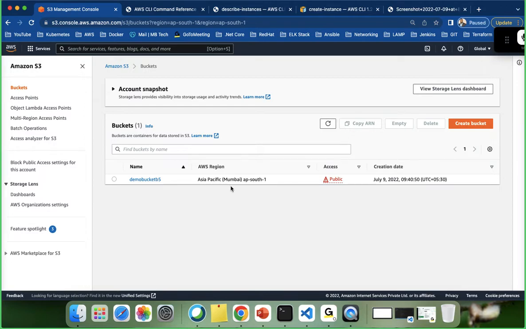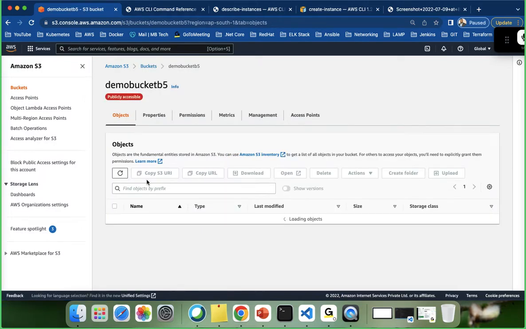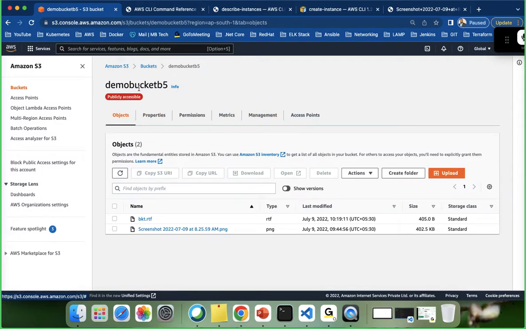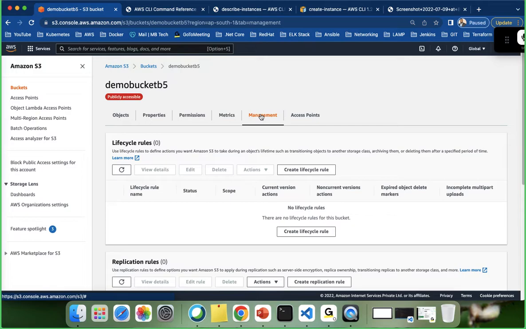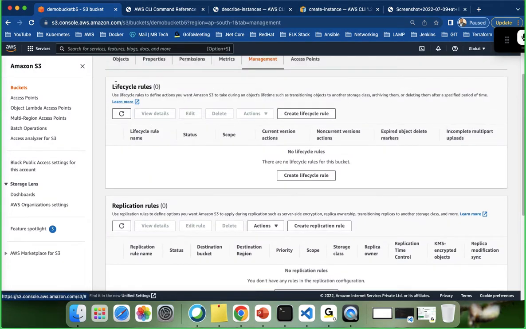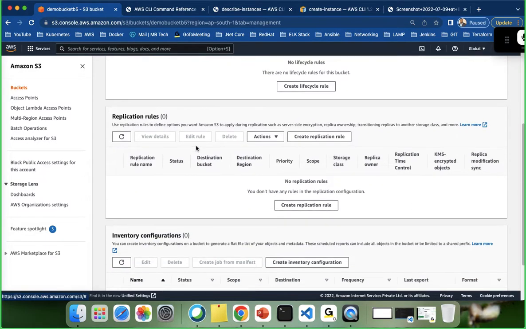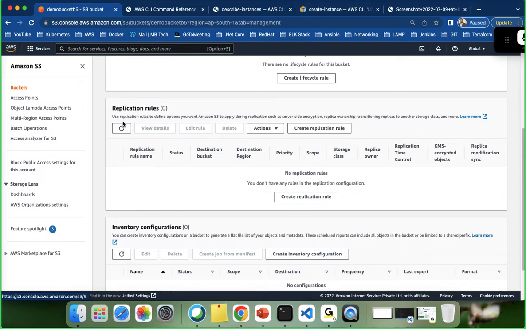If I want to create a cross region replication, I want to put this bucket in a different region, suppose in Singapore or Hong Kong. So how can we do it? Let's go ahead. Click this bucket and go to the Management section. In this Management section, we have lifecycle rules and we have the replication rules. What is this replication? Use a replication rule to define options you want Amazon S3 to apply during replication, such as server-side encryption, replica ownership, transitioning replicas to another storage class, and many more. Mainly we'll use this to replicate our objects or bucket to another region.